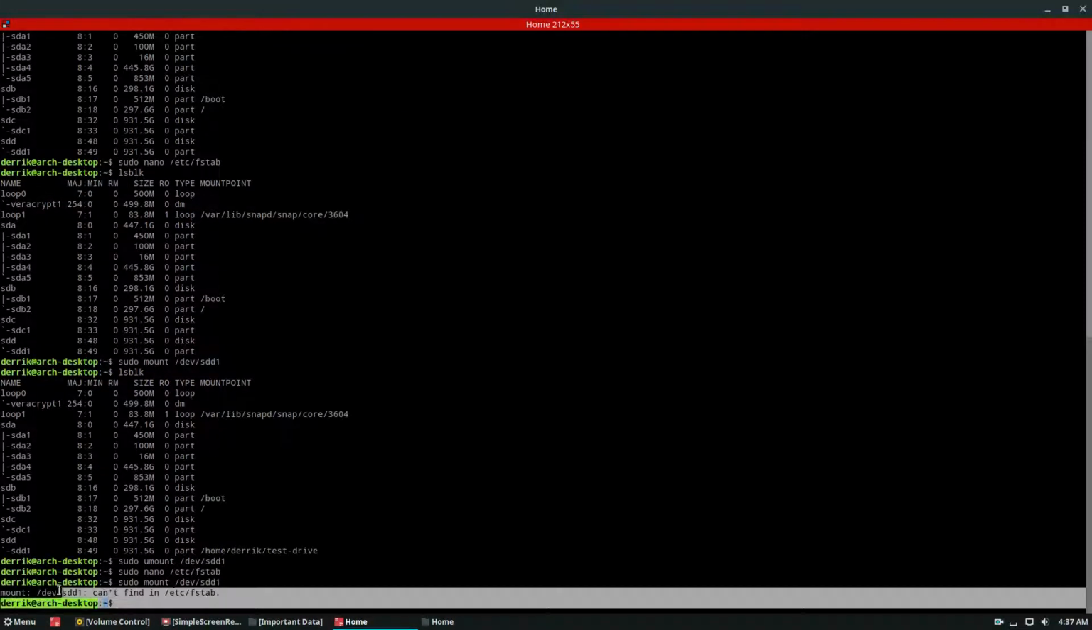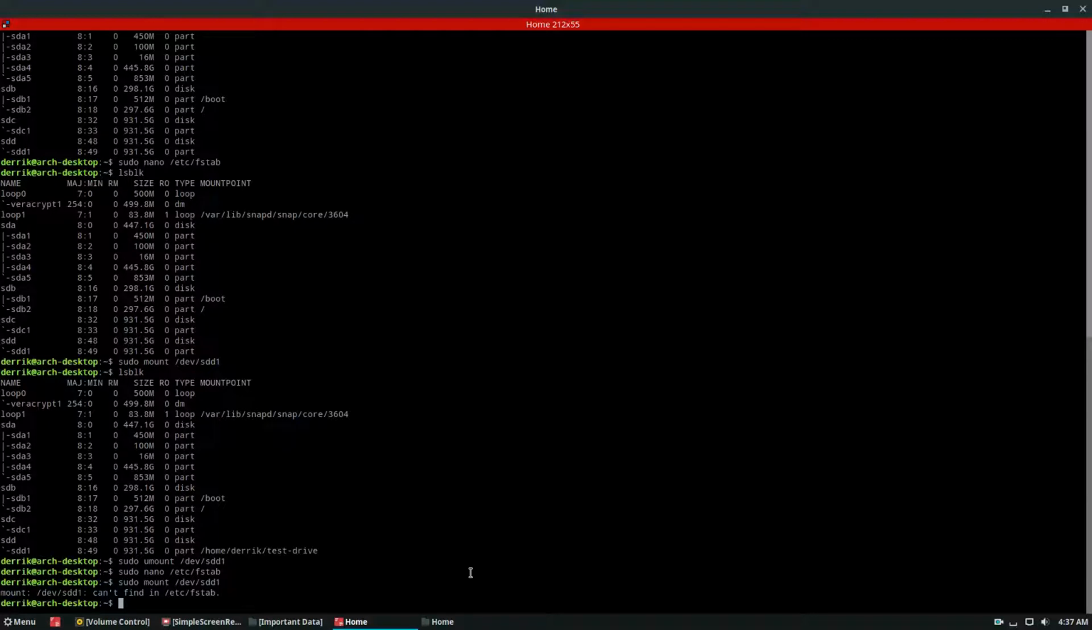and it won't work. That's the end of the video. This is how to mount drives with fstab. That's how to get stuff mounted correctly with fstab, and how to add stuff to it.